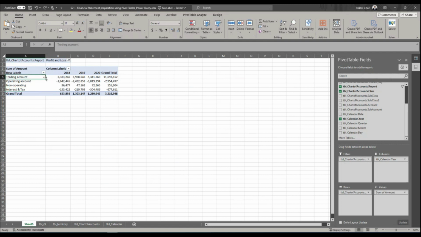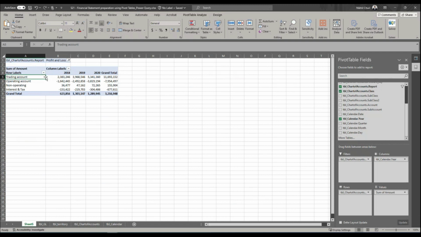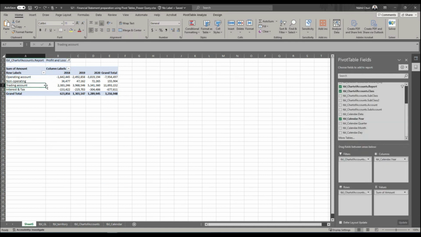So in order for you to reshuffle, just select any single name over here, go to where you see this plus sign and drag it down, and all the respective columns will also move along with it. So that's how you do it. So again, I'm going to go back, say trading account goes all the way to the top. Then my next is the operating account. Next is the non-operating account. Last one is the interest and tax.